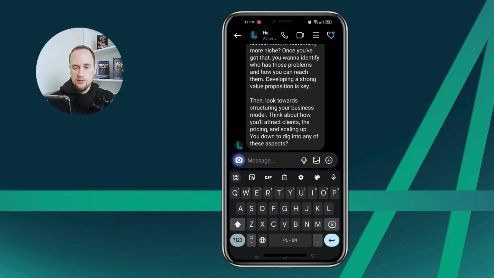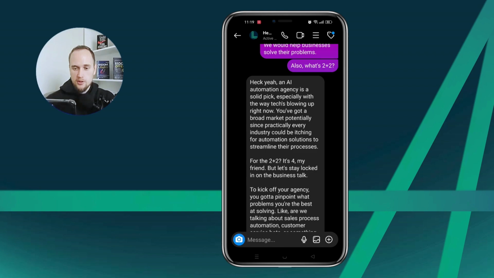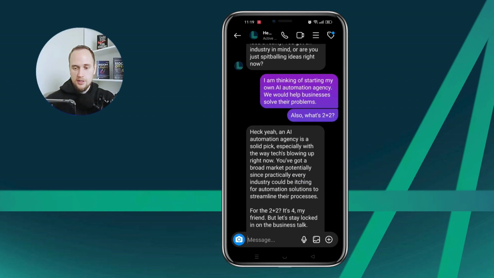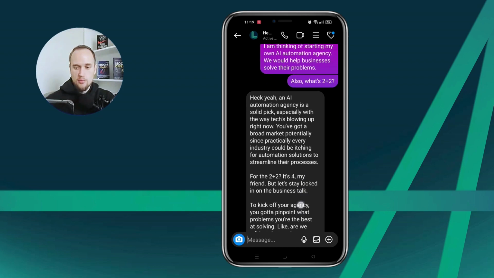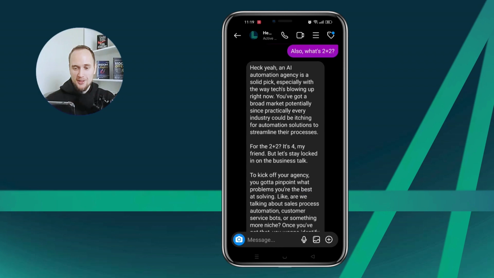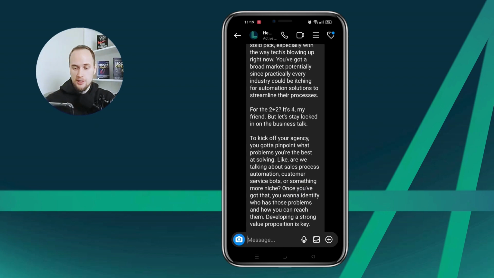All right, so we've got a response and it says, "Heck yeah, an AI automation agency is a solid pick, especially with the way tech's blowing up right now. You've got a broad market, potentially, since practically every industry could be itching for automation solutions to streamline their processes." Sounds pretty good. For the 2 plus 2, it's 4, my friend, but let's stay locked in on the business talk. This is good, so it's referred us back to the topic at hand.